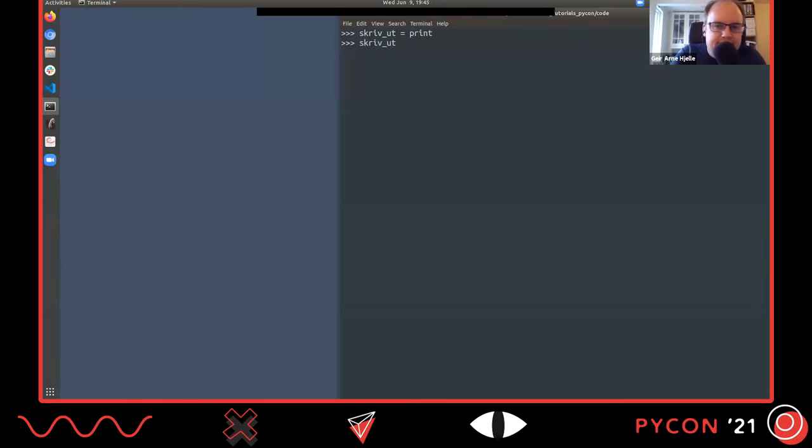Now I can use this. First of all, we can see that this is my built-in function print, and I can now use this to actually print stuff. So maybe nothing revolutionary here, but what I'm doing is using the fact that functions are first-class objects. I can assign them to different variables in Python. We can also pass functions around.